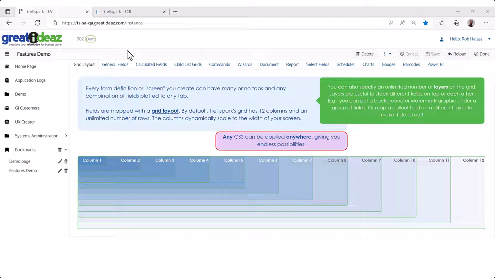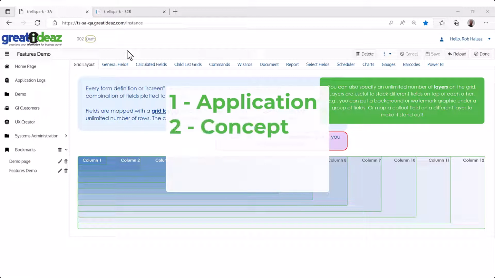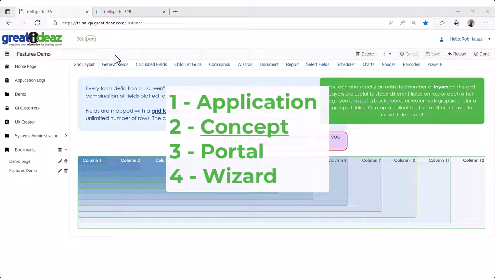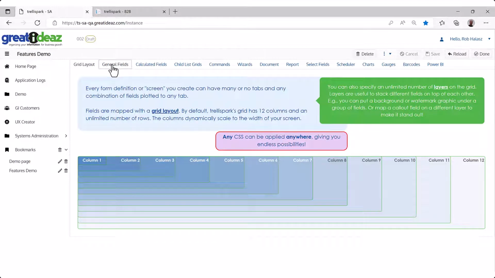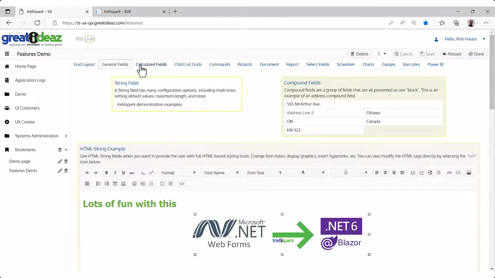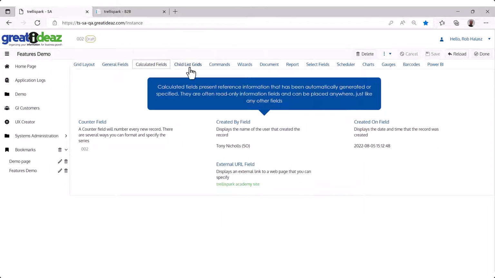Form definitions are like the building blocks of how you create user experiences in TrellisSpark. There are 4 different types of form definitions: application, concept, portal, and wizard. The most common is the concept form definition. Here's an example of a completed concept form definition presented in our demo workspace.